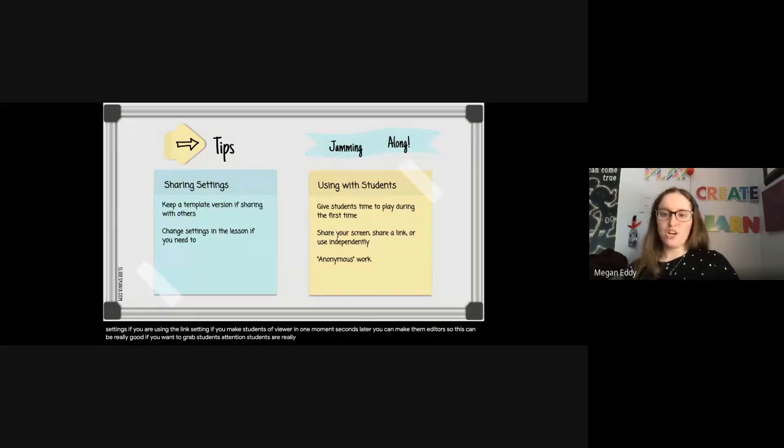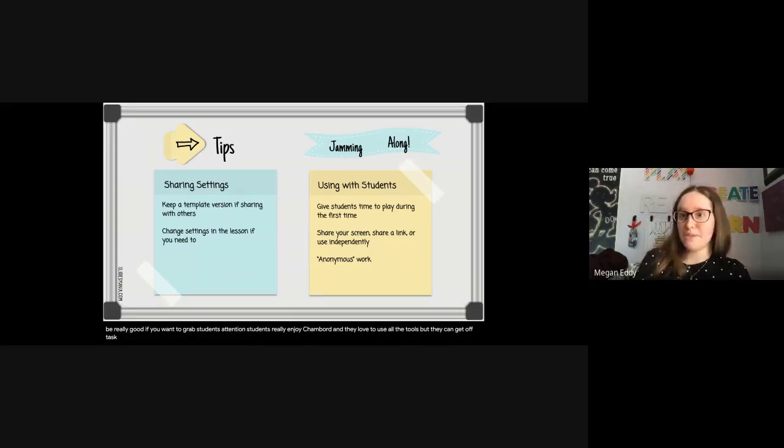Students really enjoy Jamboard and they love to use all the tools, but they can get off task super easily. So what I have done is in the middle of the lesson, if I want them to do an activity, I make them editors. But the second I want them to pay attention to something I'm doing, I remove their editing access and make them viewers only so that they can see what I'm doing, but I know they're not going to be scribbling all over it or using the magic laser pen because they think that that is amazing.